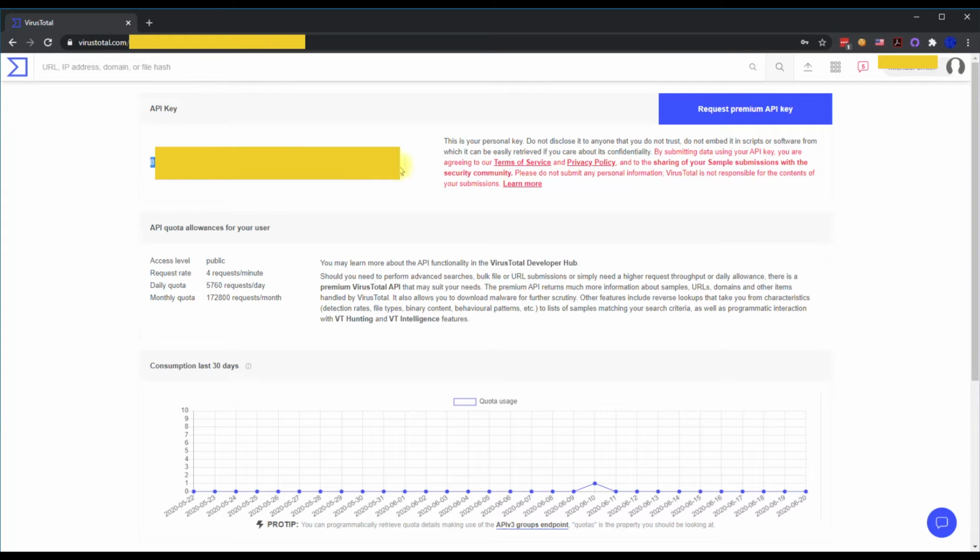Right below there you're going to have your API key, and you're going to copy and paste that into whatever application you might be using. It could be a custom PHP application, it could be the security tools application that's out there, it could be for whatever. So that's how you get the API key.